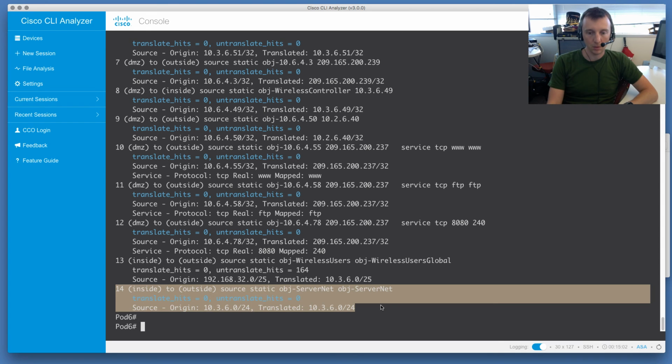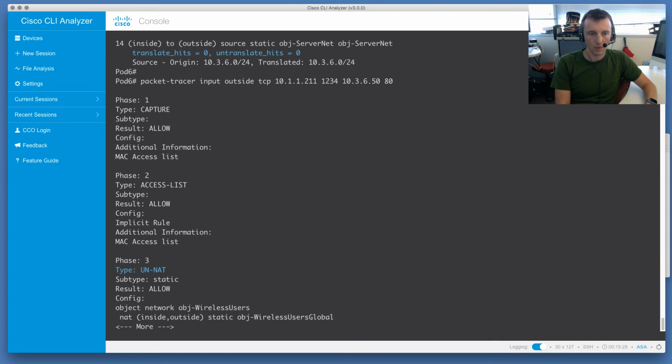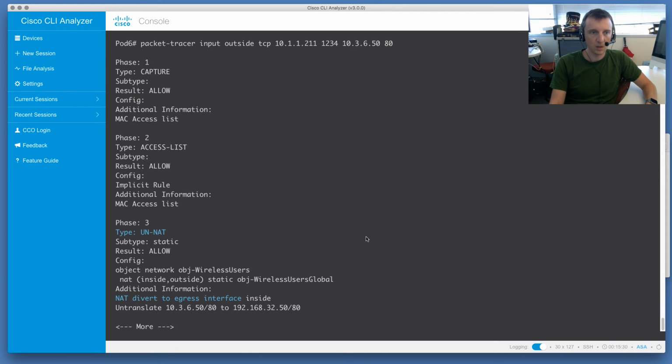So that's the problem. Another way I could have found this problem is with Packet Tracer. That would have led me to the problem right away, but for this video I wanted to walk you through some of the other steps. So I'll do that. Packet Tracer input outside TCP 10.1.1.211, give it a fake source port, destined to 10.3.6.50 on port 80. If I run this, it'll create a simulated packet injected into the receive ring on the outside interface and walk me through what the ASA does with it, so I can see it hit my capture.